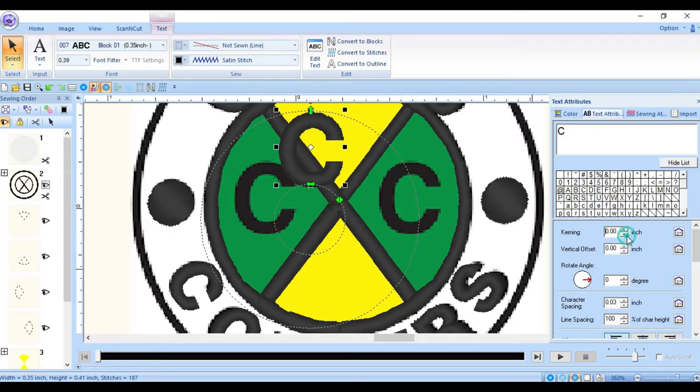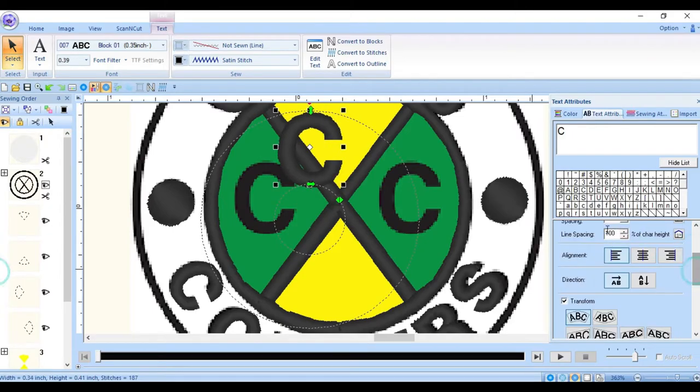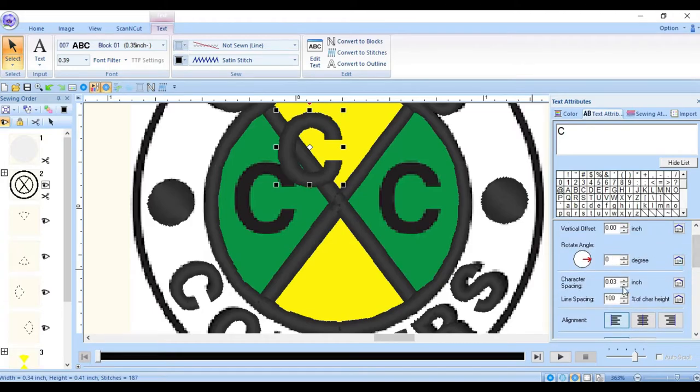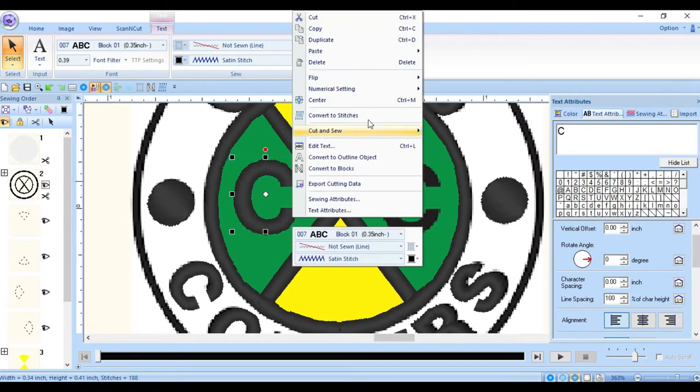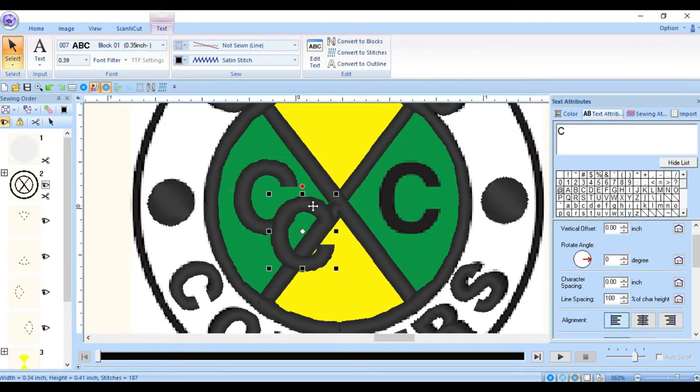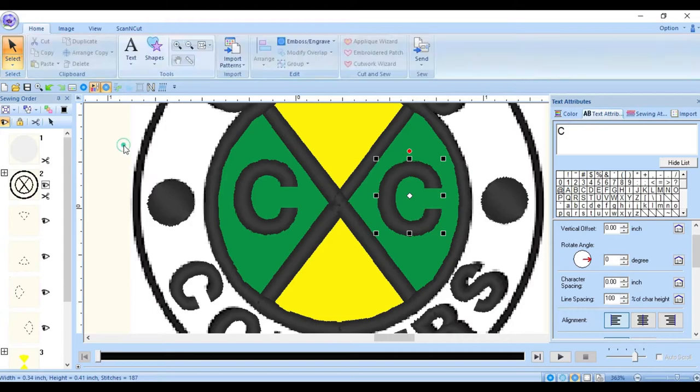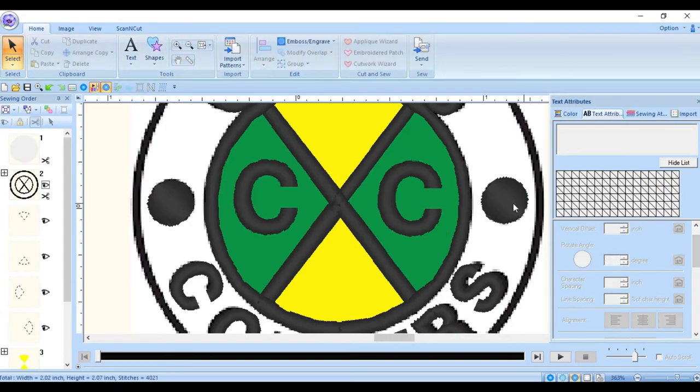Oops, turn that off. Come down to transform, you can turn that off. Character spacing, you can turn that off. Just a regular C. And just duplicate. Looks good. Looks great.